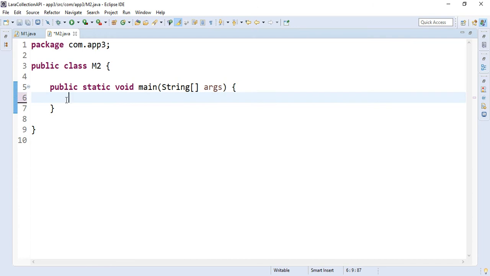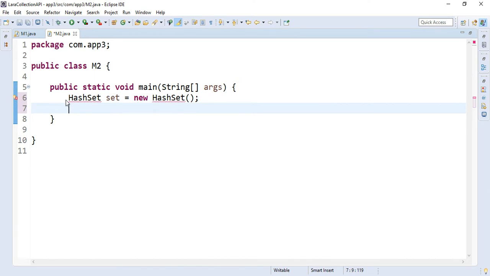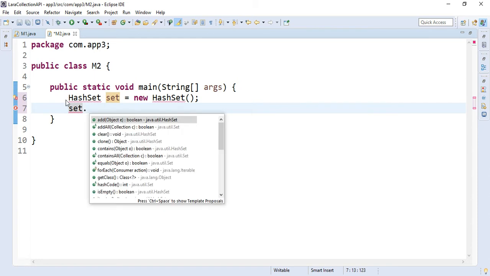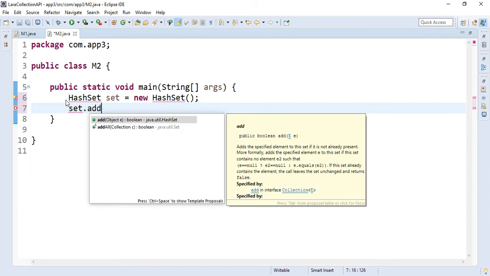Now, hash set, I'm creating an object for hash set. Hash set is equal to new hash set. Set. Here pressing dot, now it will be showing all the methods that are available to this hash set. I'm using only add method.